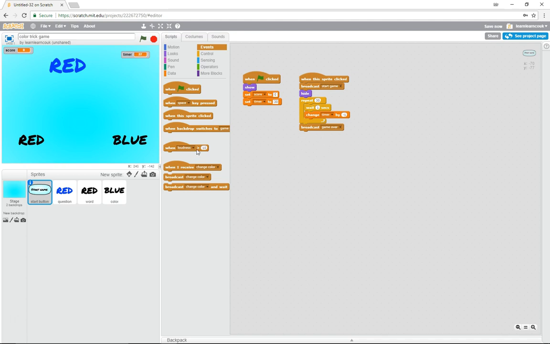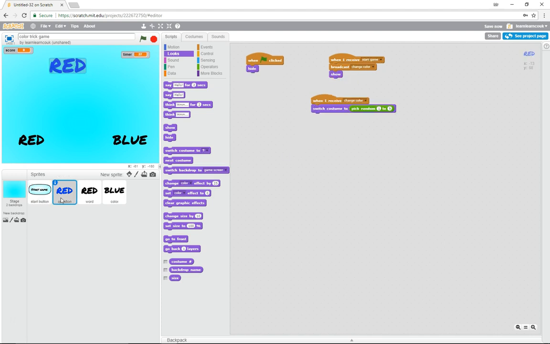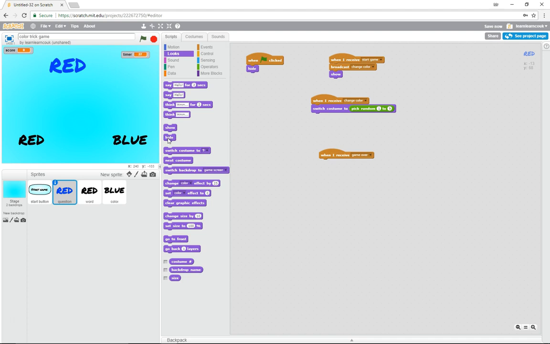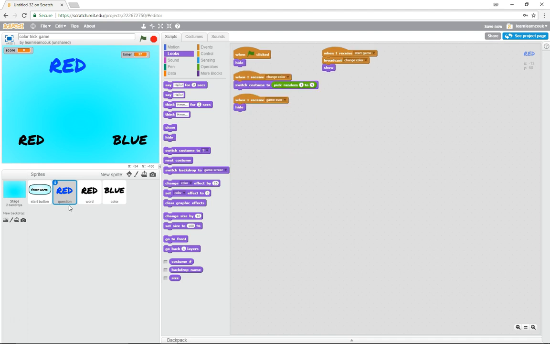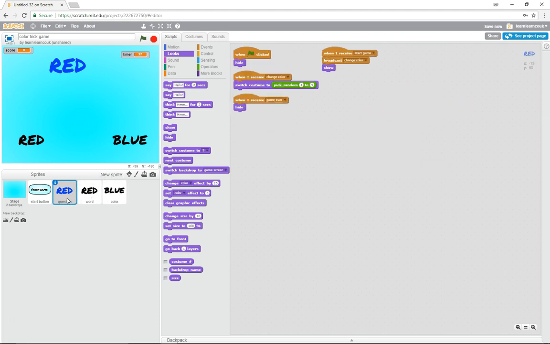Well, what does that mean? Well, game over for the start button would mean that we'll just hide the start button if it's game over. The red question also needs to, when I receive game over, we'll hide. When I receive game over, we need to hide. There we go. What have I just done now? Seem to have clicked organize by looks. Put that in there as well. Put that in there as well. So all 3 of those will hide, which is good.